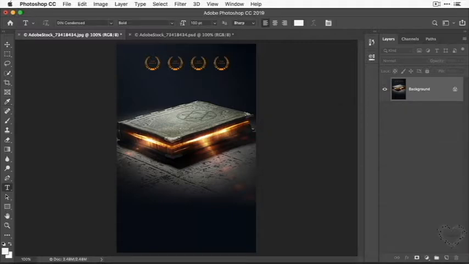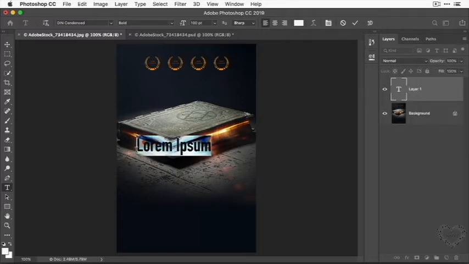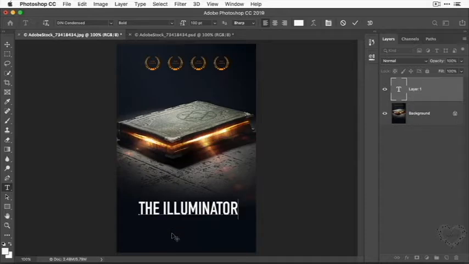Now let's enter the title of this movie. Move into the image and click, and you may see placeholder text like this. If you do, you can just type over it. So type the movie title, The Illuminator, and then move your cursor away until you see a temporary Move tool icon. Drag down to move the text toward the bottom of the image.